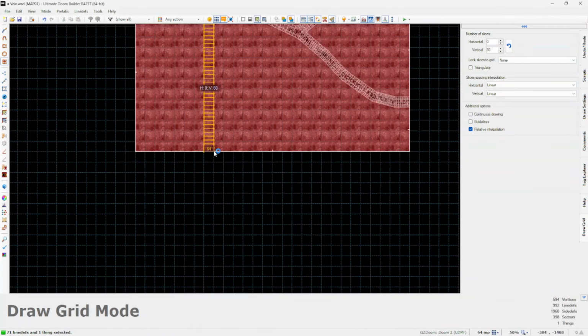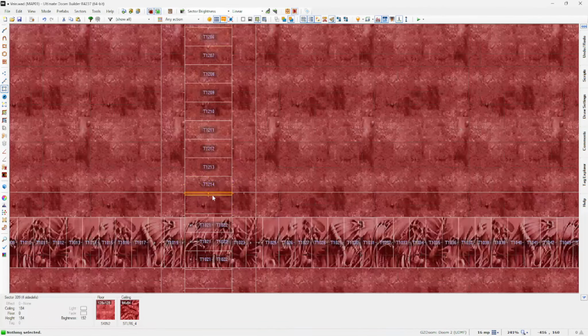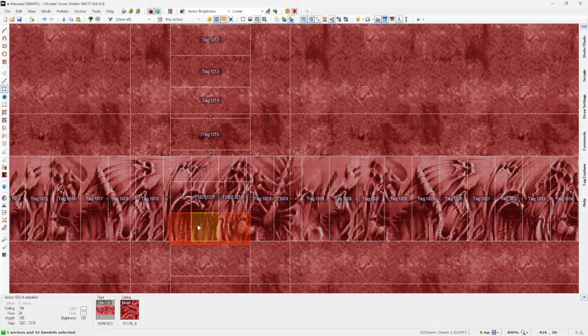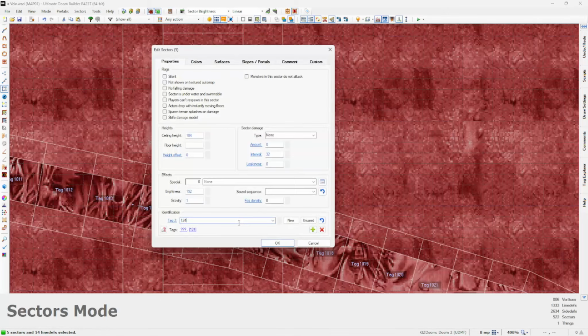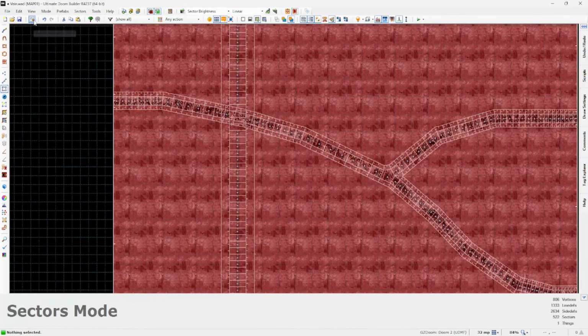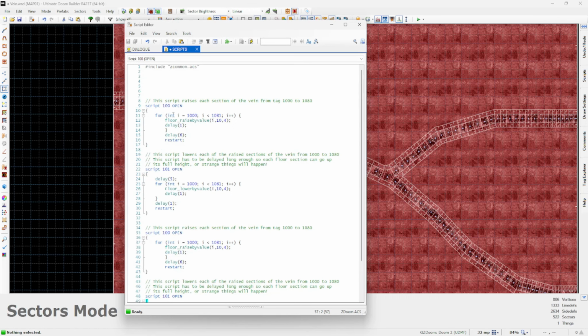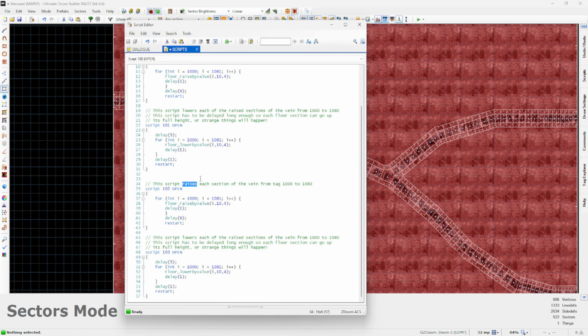You can even take the same principles and build a ceiling vein. If you're running it over the top of your floor vein, you'll have to tinker around with defining multiple tags for single sectors, but it's certainly doable. Just make two new scripts and swap out the floor raise and lower for ceiling lower and raise, and they'll run independently.